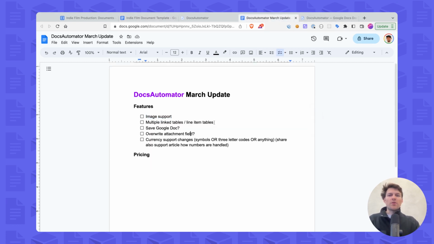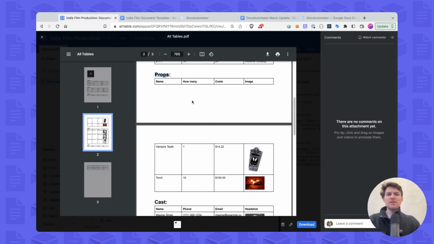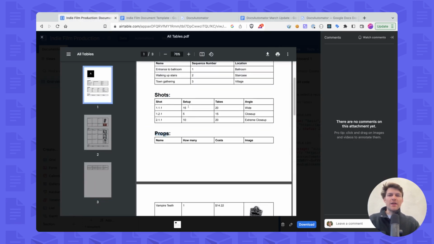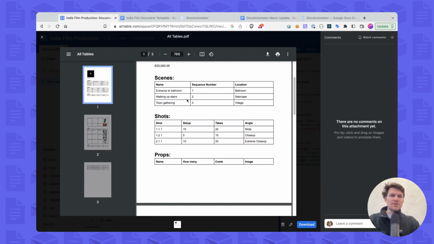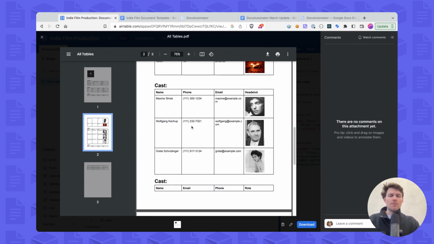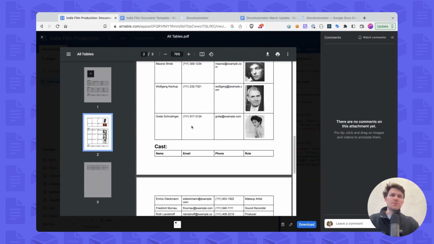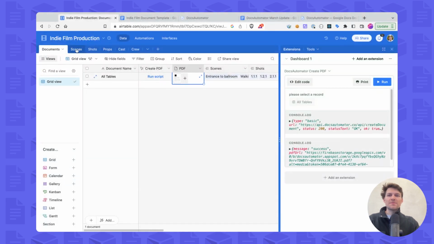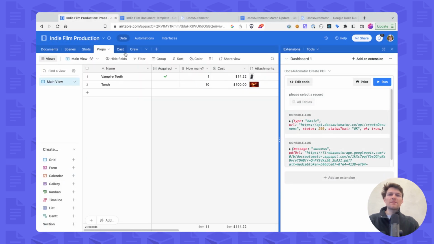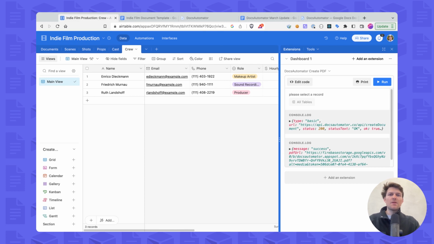Let's jump to the next point, which is multiple link tables and line items. As you've seen in this PDF already, I've jumped ahead a bit. Multiple tables have been created. So up until now, it was only possible to create one table in DocsAutomator. Now you can create an unlimited amount of tables. In this case, we are creating 5 tables. These 5 tables come from these 5 Airtable tables.